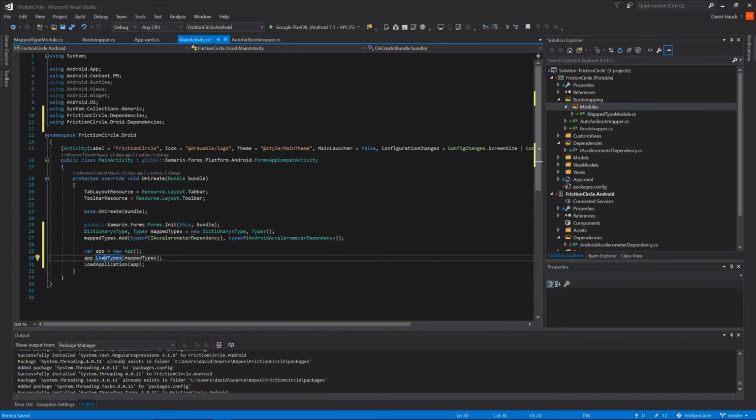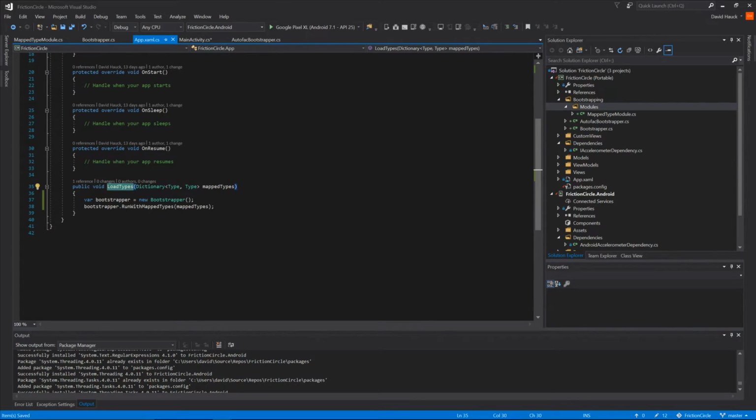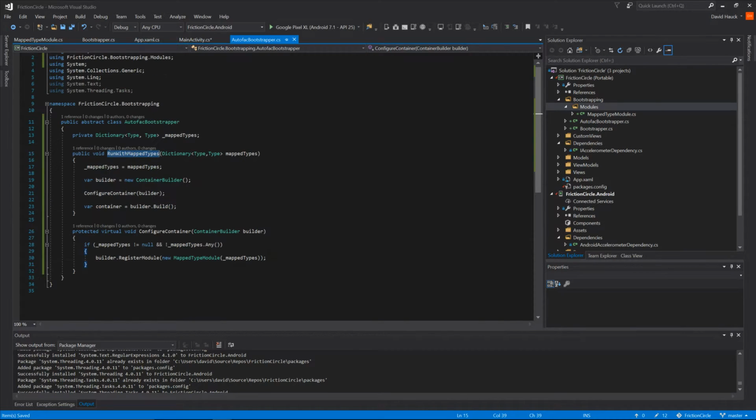So if we come back to our main activity, we can see we're adding this map types of iAccelerometer dependency, and we're going to register an Android accelerometer dependency as that iAccelerometer dependency. We're going to pass that into our application called load types, which is going to call our bootstrapper, and it's going to call this run with map types, which is going to go through, configure a container, and register those map types with the container. So now we have our iAccelerometer dependency, and we can inject it into the classes that we need.